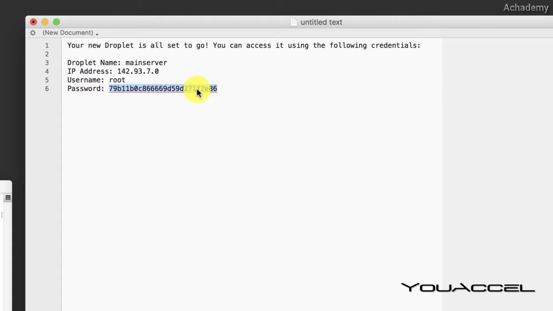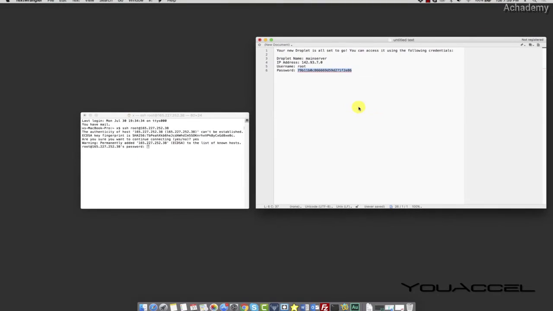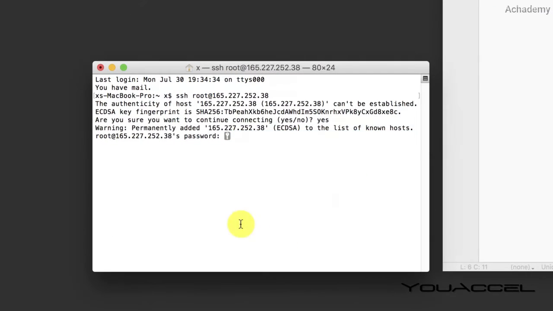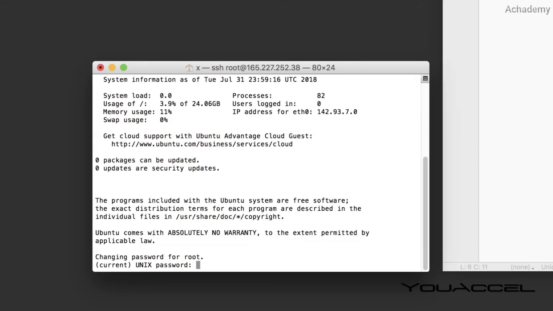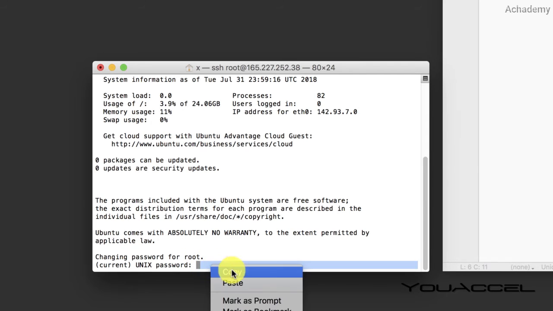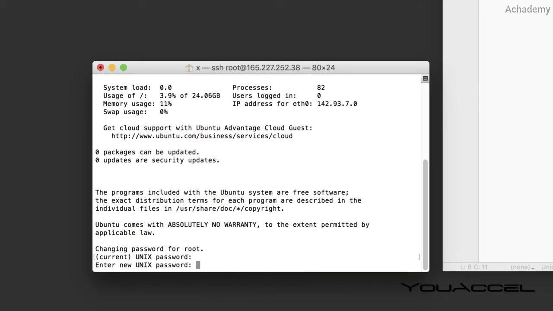So I'm going to copy the password and paste, and then press enter. So right away, it's going to ask you to change your existing password. So enter your current password. So I'm going to right click and hit paste again, press enter.